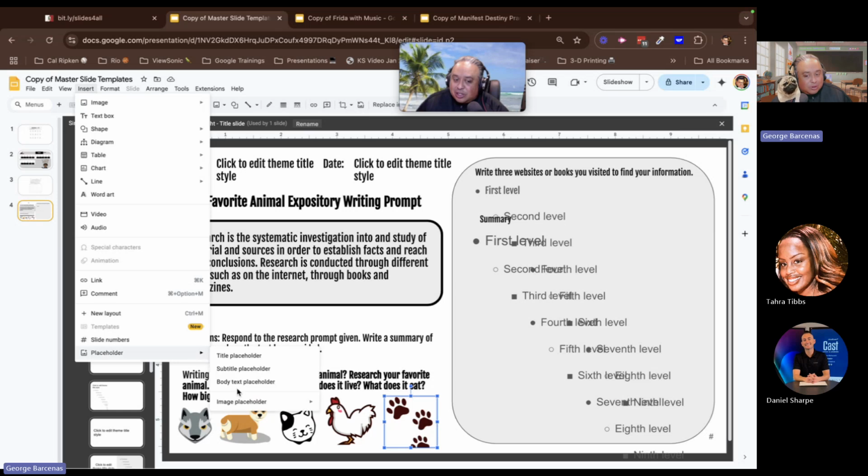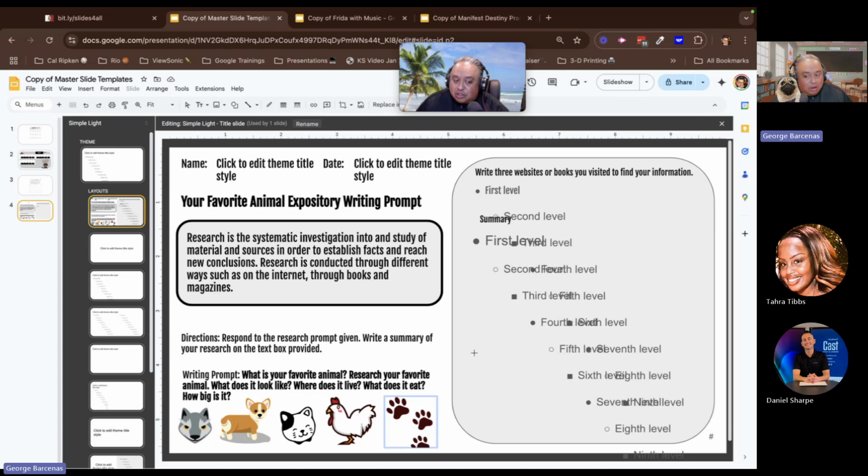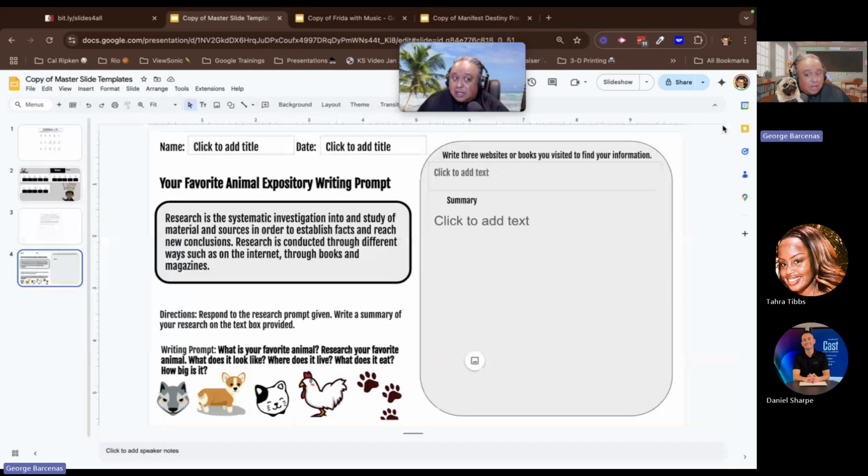So let's do this real quick. So I'll go image placeholder. Let's do an oval, and I draw out where I want this to be. I want it to be right there. Let's click on the X. Remember, the X is right here. When you click on the X, you get out of the background.